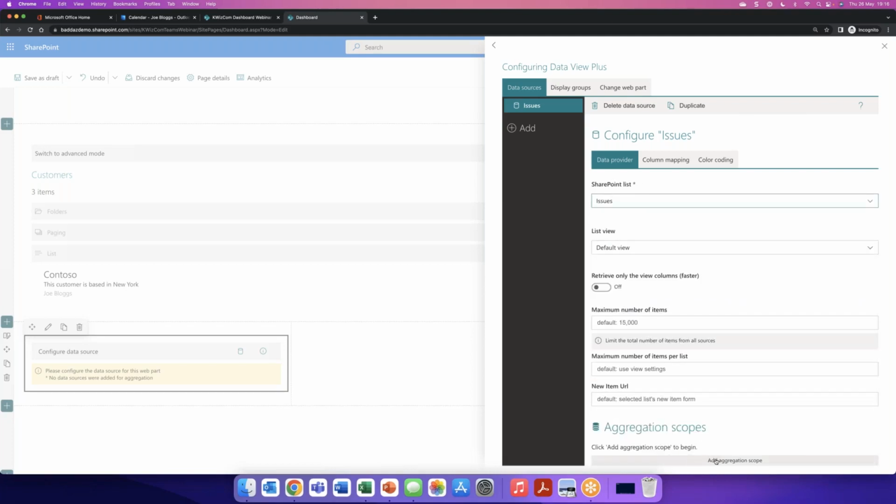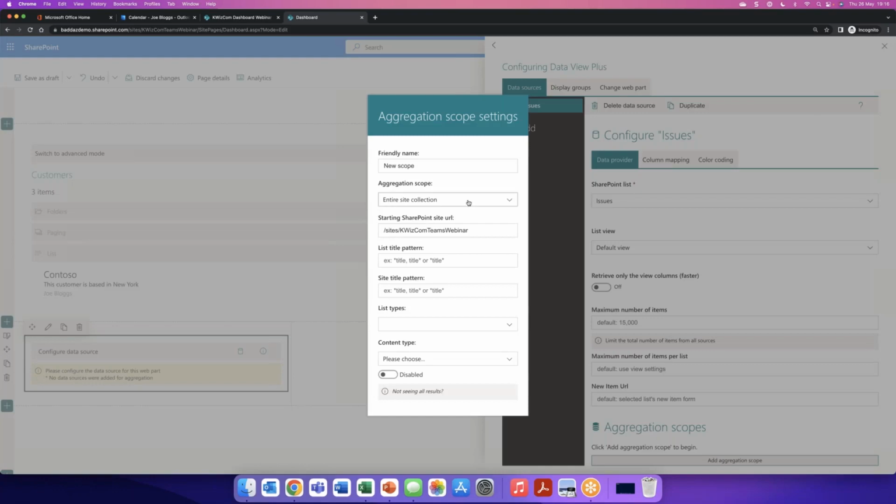At the bottom here, I'm then going to add some aggregation scopes. And in this case, you can define under what scope that aggregation is going to look at. And you can add multiple of these. So if you want to look across multiple different site collections, you can aggregate across multiple different site collections. Now, there is a scenario if you're aggregating from lots and lots and lots of site collections that for performance reasons, you may be better off using SharePoint Search.